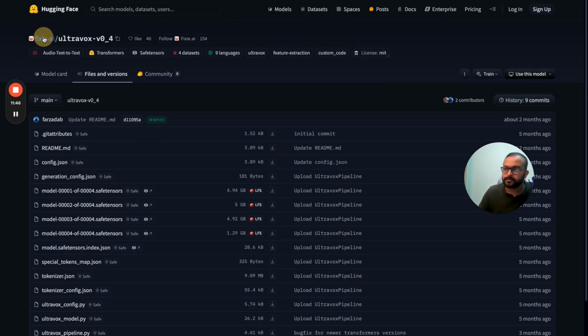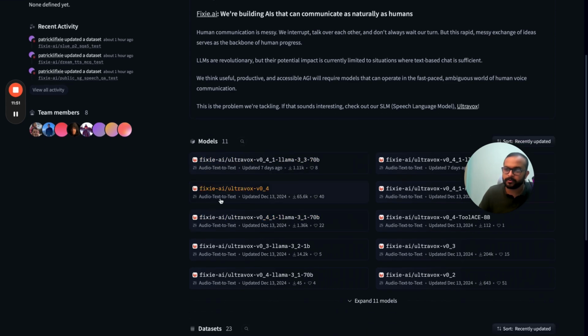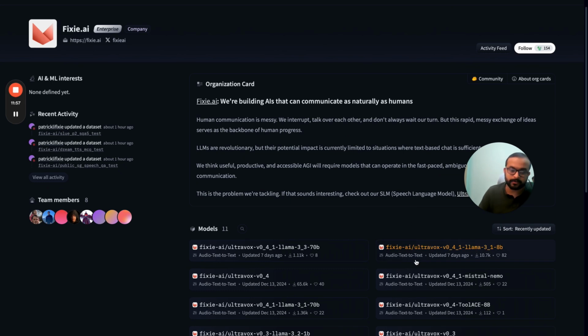So if you go to the Fixie AI page, actually you will see somewhere, you see here audio text to text. So all of the models that are there as open source are only audio to text to text. It's not audio to audio. But that's what I'm working on right now.